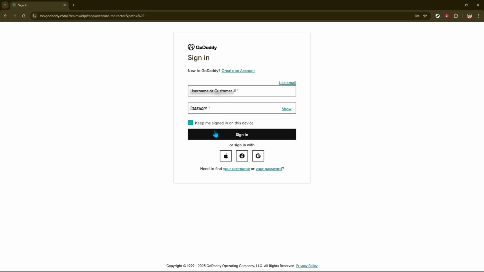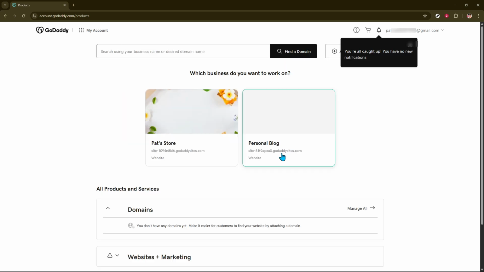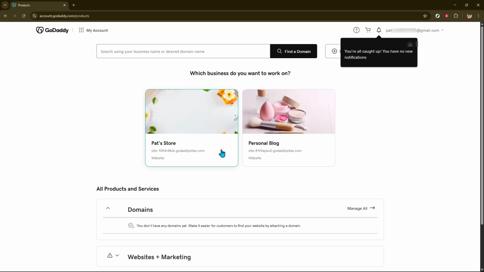Once you've clicked Sign In, you'll be prompted to log into your GoDaddy account. Enter your credentials and proceed to sign in. If you're having trouble remembering your login details, use the Forgot Password feature to reset them securely. After you've successfully logged in, you'll be taken to your account dashboard. This dashboard is like Command Central for your GoDaddy products and services.